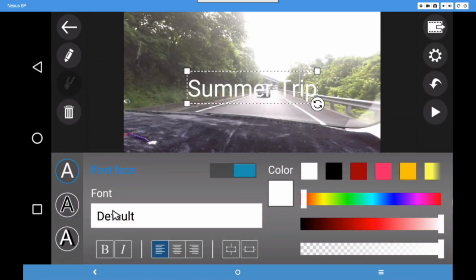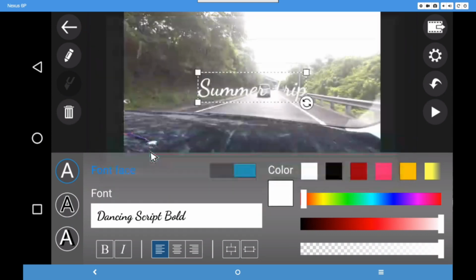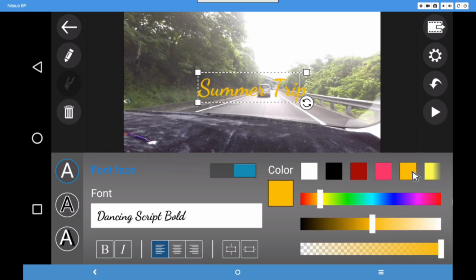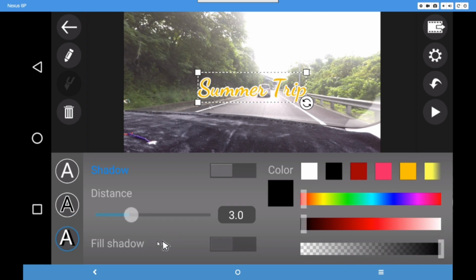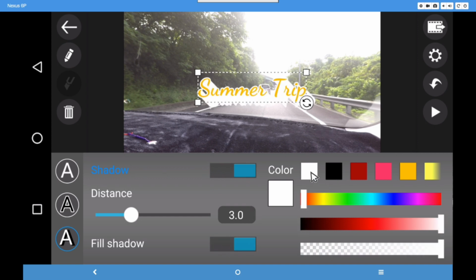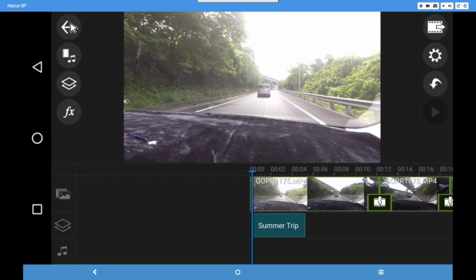So you can change the font here. Just go to maybe Dancing Script, and also you can change the color of the font. Maybe I just do a warmer color. And also you can put a white border like this, and also you can add some shadow. You can do fill shadow and just toggle the shadow on, and change the color to white, and change the opacity. And once it's finished, you just click back to the timeline.